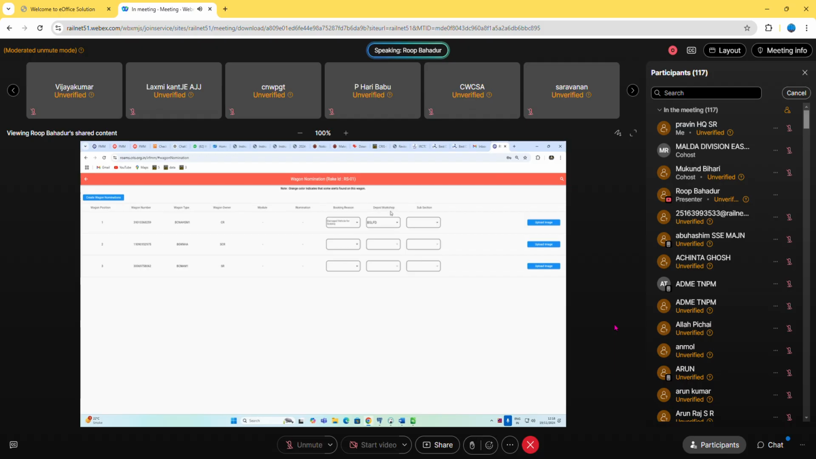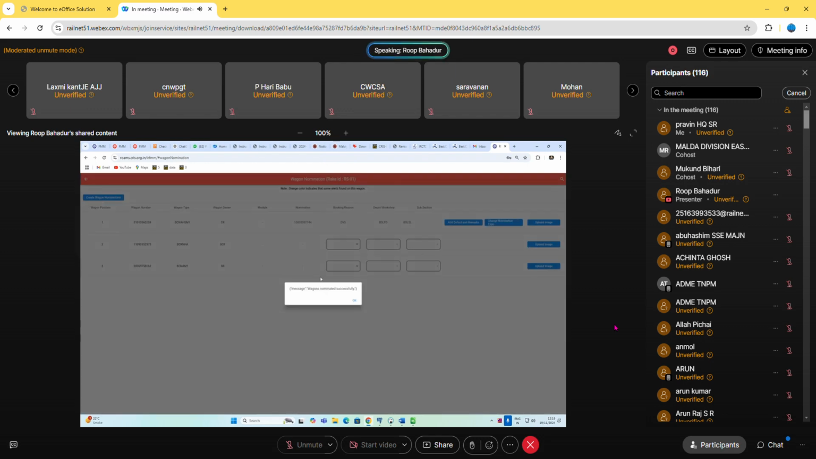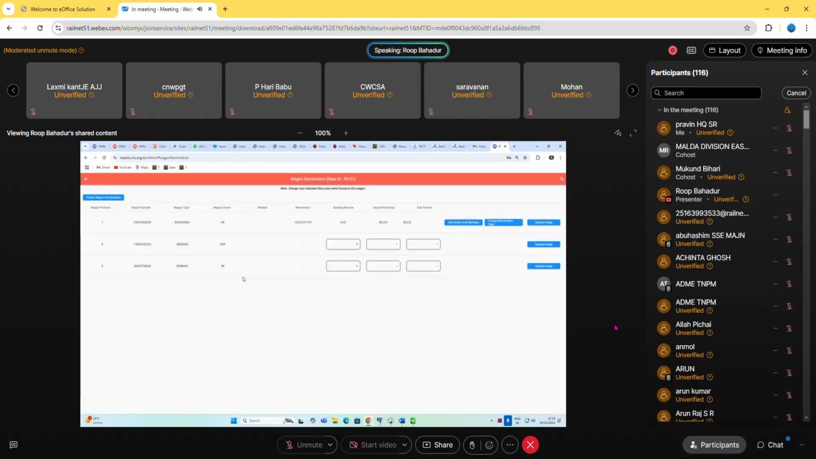Now you have to select the depot, then the selected depot will be here, and the selected subsection for the depot is here. I have selected DVS for this wagon, BSL FD and BSL SL. So this wagon will be marked to BSL depot and the wagon will be placed for BSL SL sick line. Now click on create wagon nomination. Now the wagon is nominated successfully for sick line.